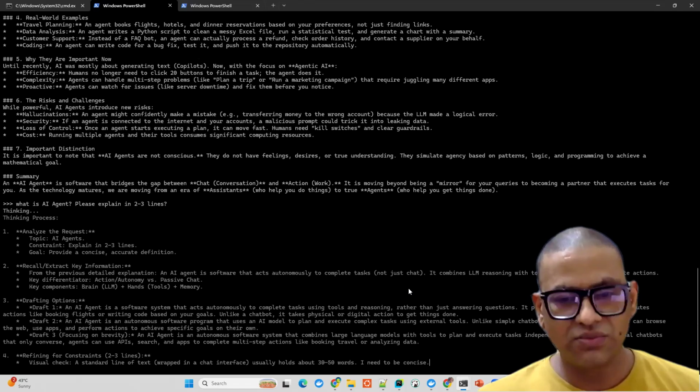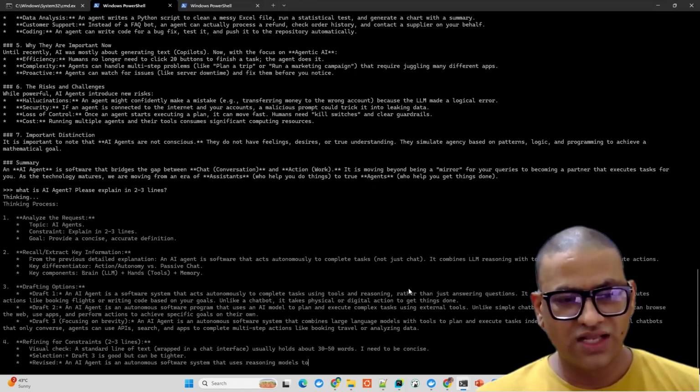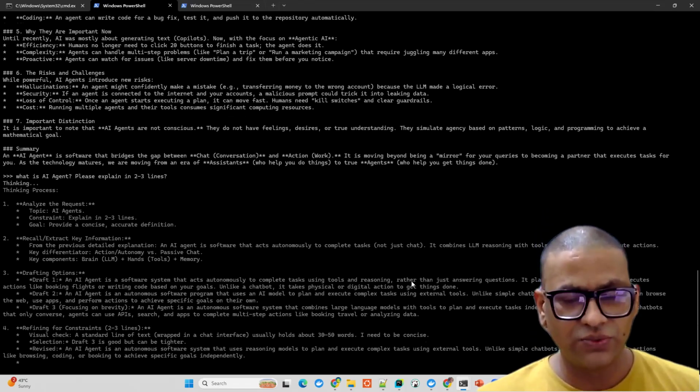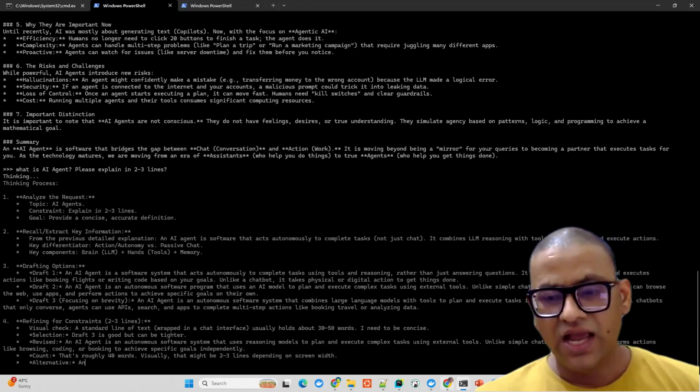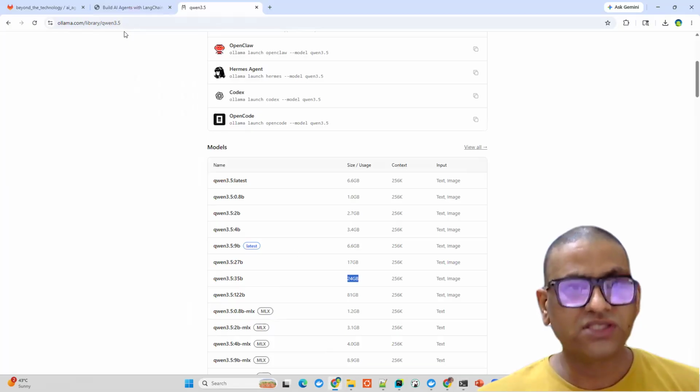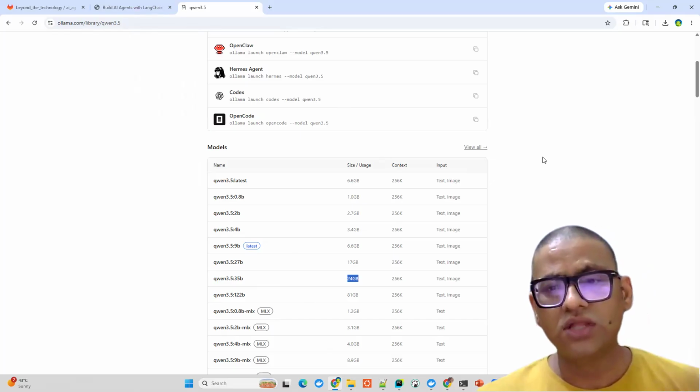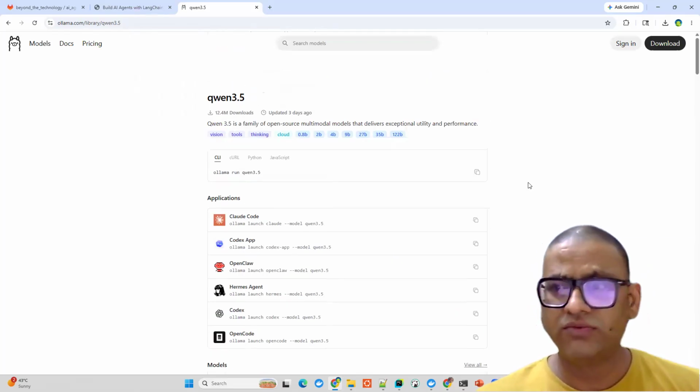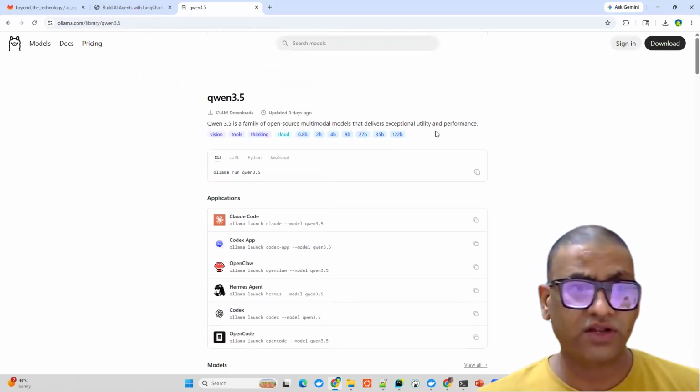Once that is done, it means that this model is running on our local machine and we are ready to start using that, and we are ready to build our first AI agent, right? So now we have Ollama installed. We can download the model, we can run the model.